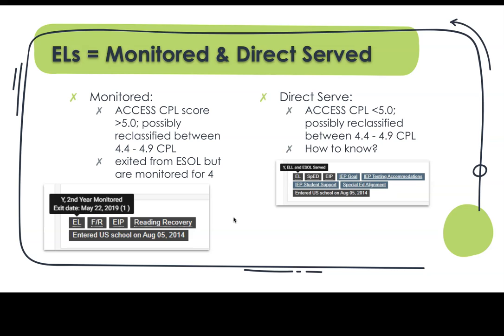Now, here's the trick about the ELs through the portal. ELs under the portal are not aggregated or disaggregated by monitored or direct serve. They're all just aggregated together. So what's the difference between monitored and direct serve? A monitored kid is a kid who has reached the ACCESS testing threshold where we consider them fluent English proficient, and so they are exited from the program. That's if they score a 5.0 or above, or if they've been reclassified between a 4.4 and a 4.9.